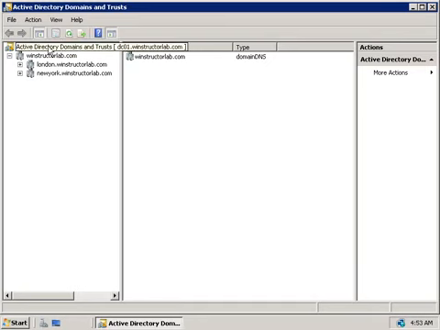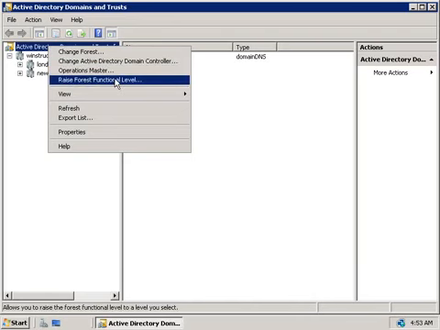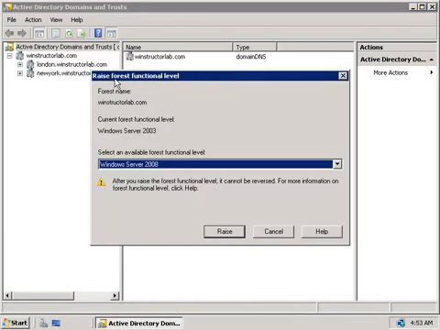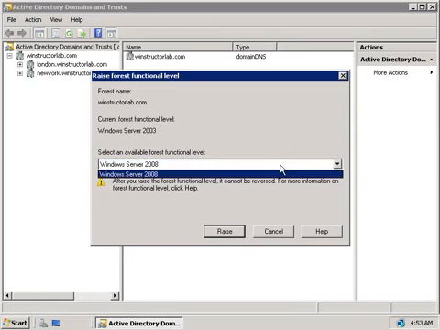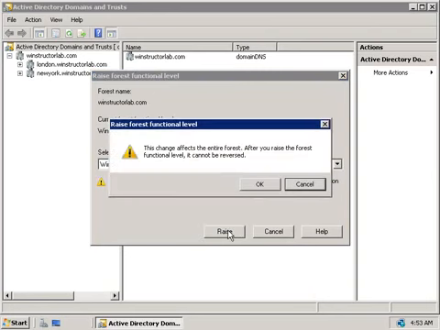Now, if we want to change the functional level of the Forest, we'll right-click on Active Directory Domains and Trusts at the top here, and we'll choose Raise Forest Functional Level. You'll note that again, we're currently running the Forest functional level at Windows Server 2003, so we can only change to a higher functional level. We can't go backwards, so Windows 2008 is our only option here. So if we want to raise the functional level of our Forest to Windows Server 2008, we'll click Raise.